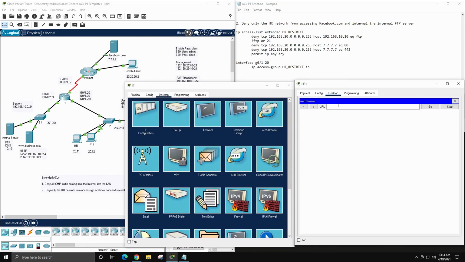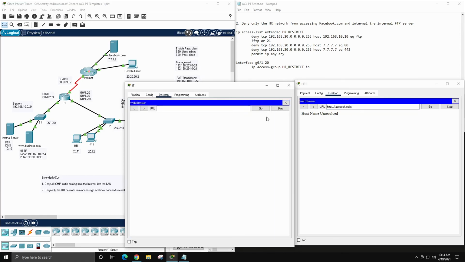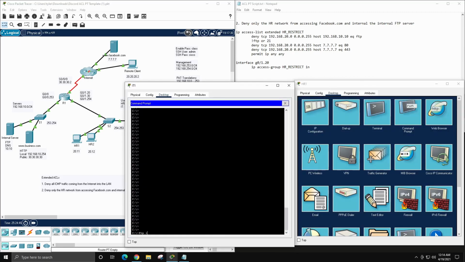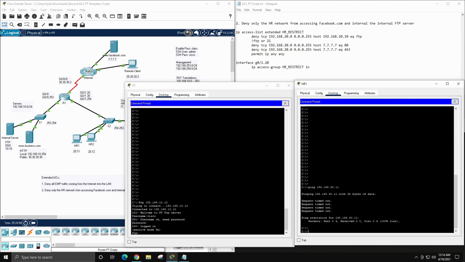Next, I test the ACL by attempting to get to Facebook.com from the HR network, which fails. I also try to access the web page from the IT network, which is successful. To test FTP, I attempt to sign into the FTP server from the IT and HR networks. From this test, it shows that the HR network is denied, while the IT network is allowed, showing that the extended ACL has been applied correctly.